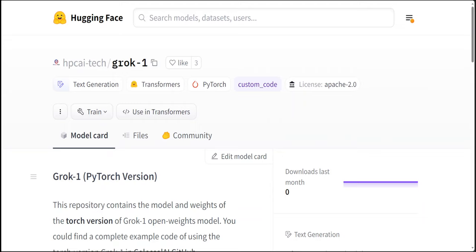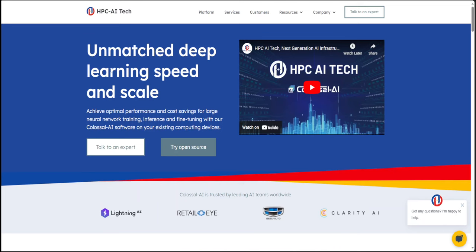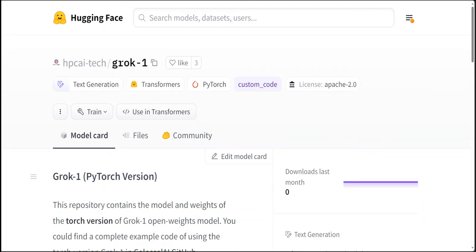The company behind this PyTorch version of Grok 1 is HPC-AI Tech, which are quite known for their Colossal-AI software platform. Okay, now if you don't know what Grok 1 is, Grok 1 is quite famous due to Elon Musk, of course, and because he made the source code of that Grok 1 open.